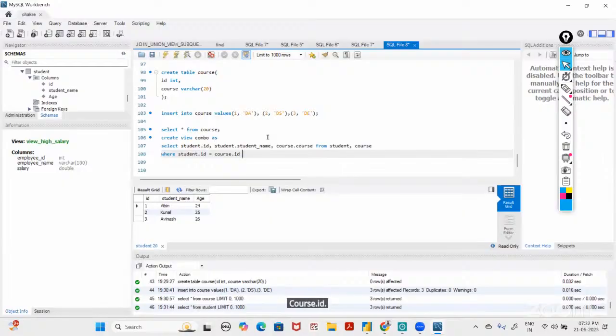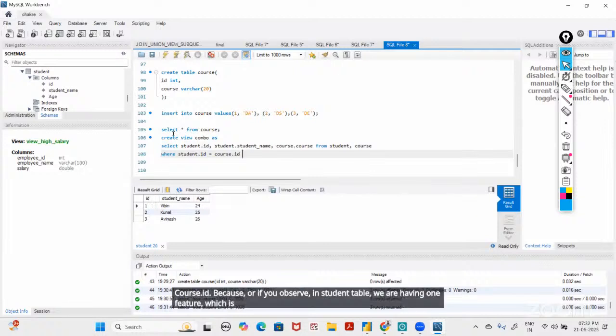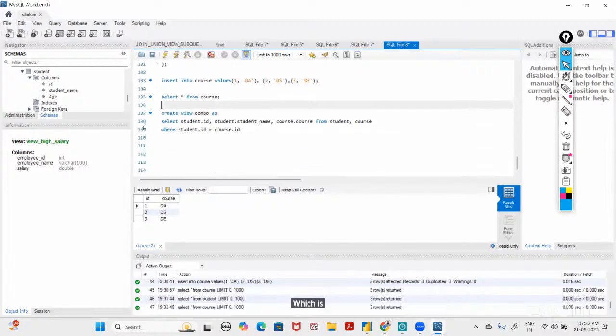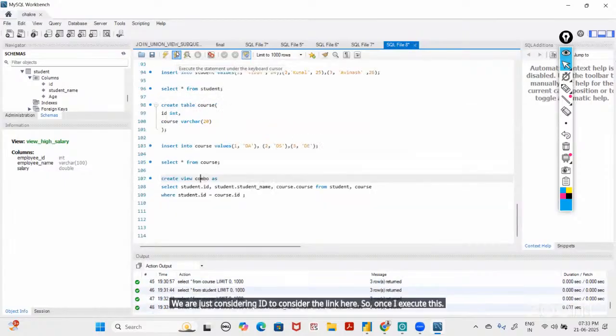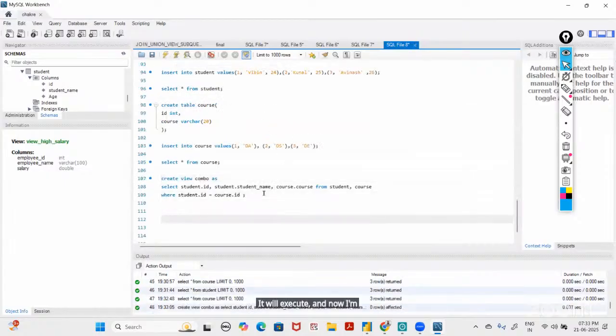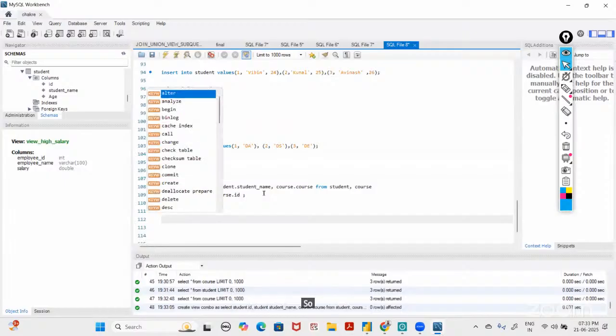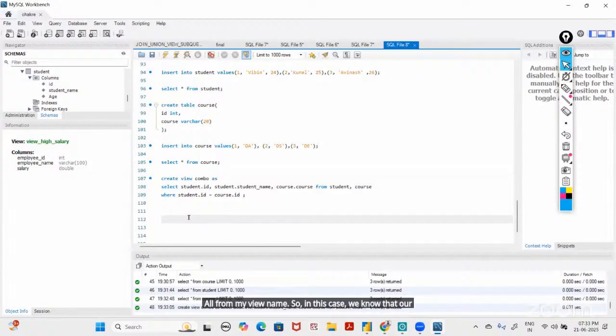Because if you observe, in the student table we have one feature which is ID, and in the course table we also have one feature which is ID, right? So we are going to use these two features from both different tables, student and course. We are just considering ID to create the link here. So once I execute this, it will execute, and now I'm going to see the records. I need to mention select all from my view name. In this case, we know that our view name is combo.